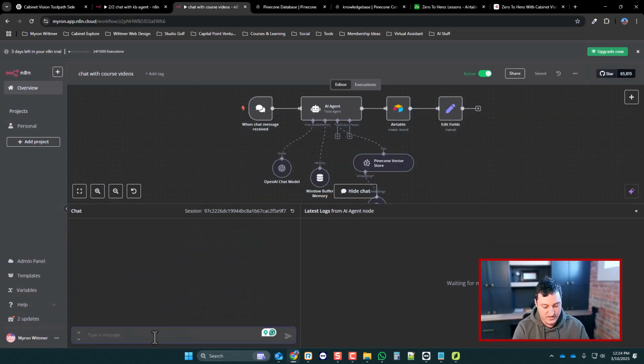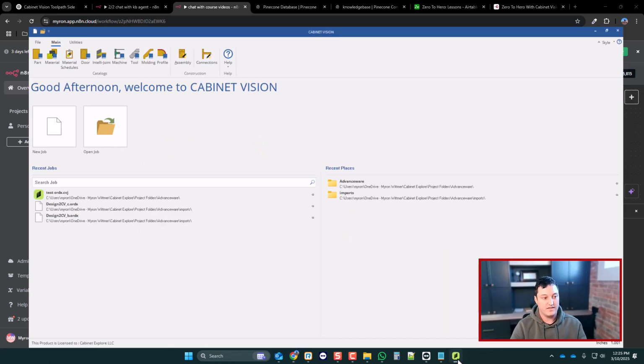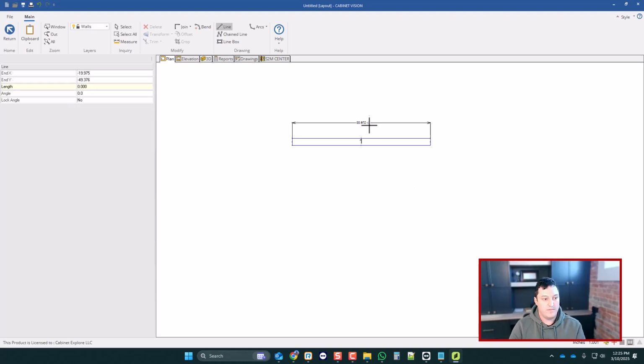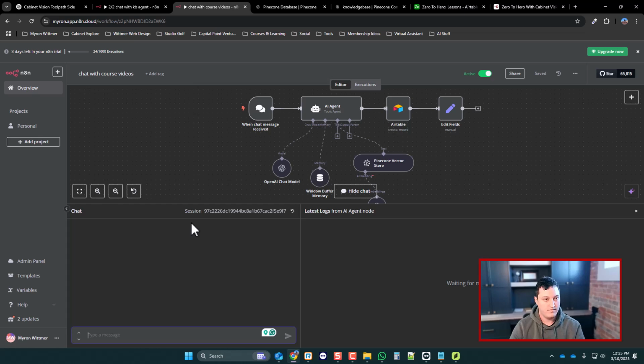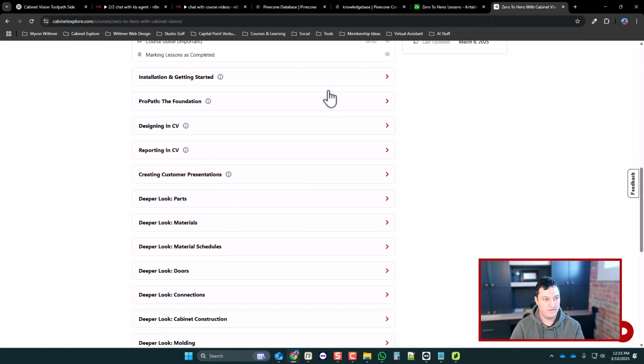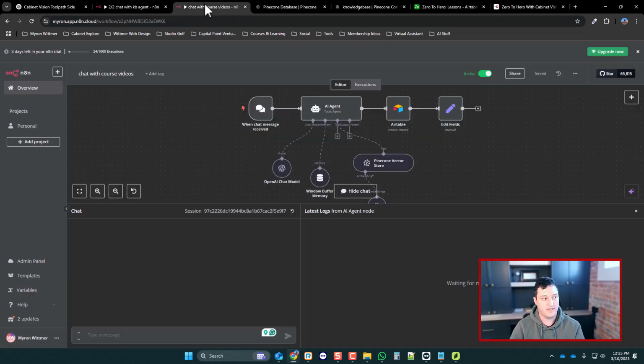Let's do something very specific. I don't have a video name for this, but what if I wanted to make that line red? What if I wanted to change my dimension line color? I don't have a video specifically called that. So if the user wasn't sure where to find it, they could chat with this chatbot. So let's just ask it that question. How do I change the dimension colors in CabinetVision?